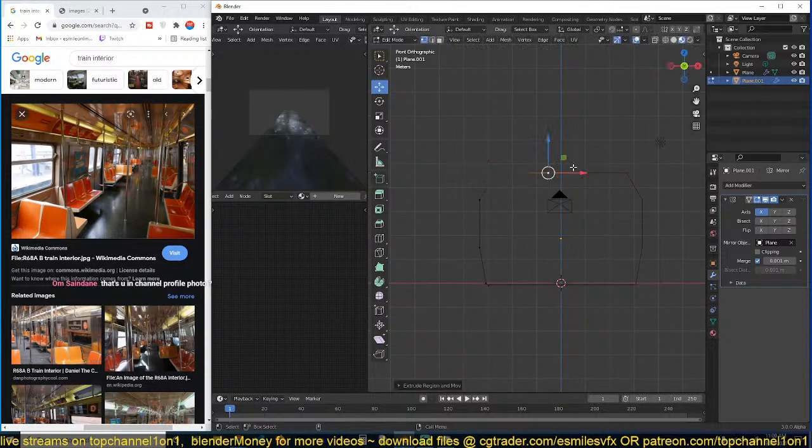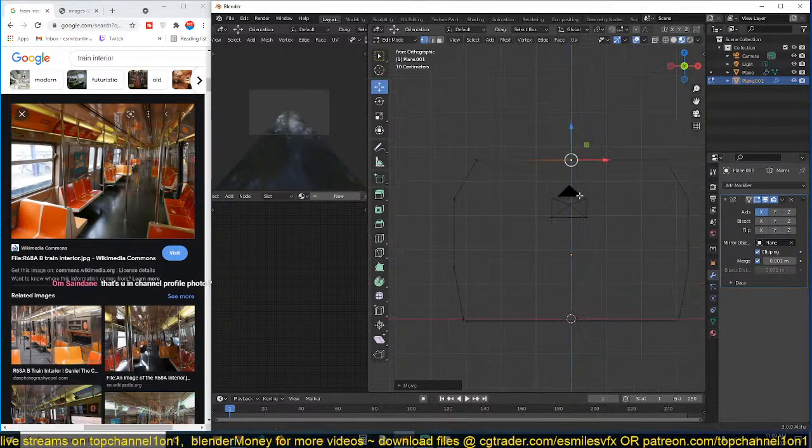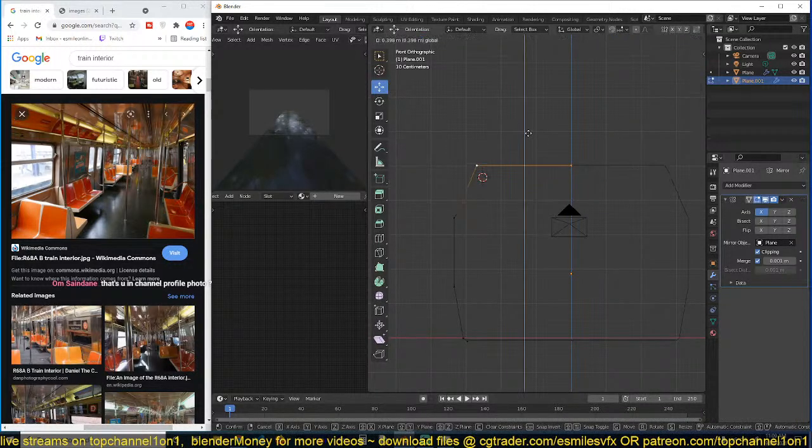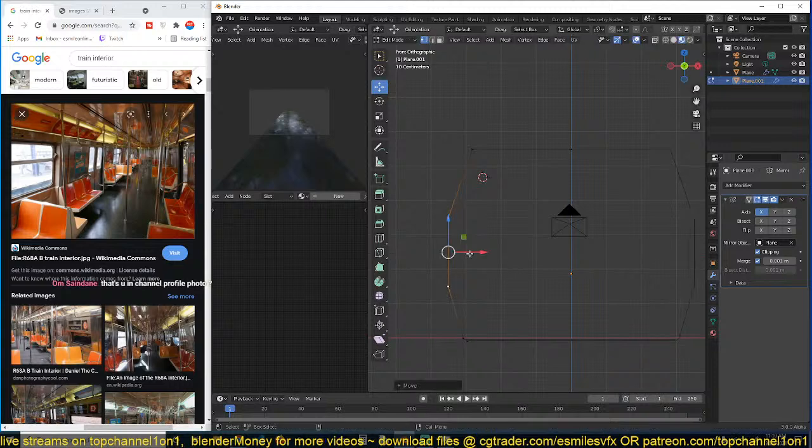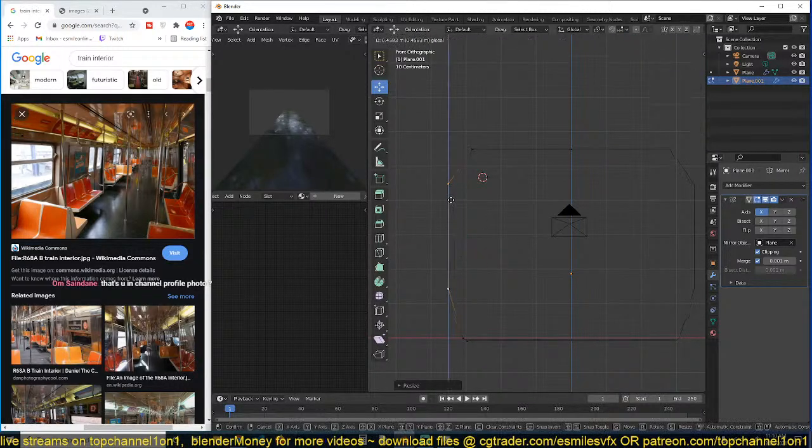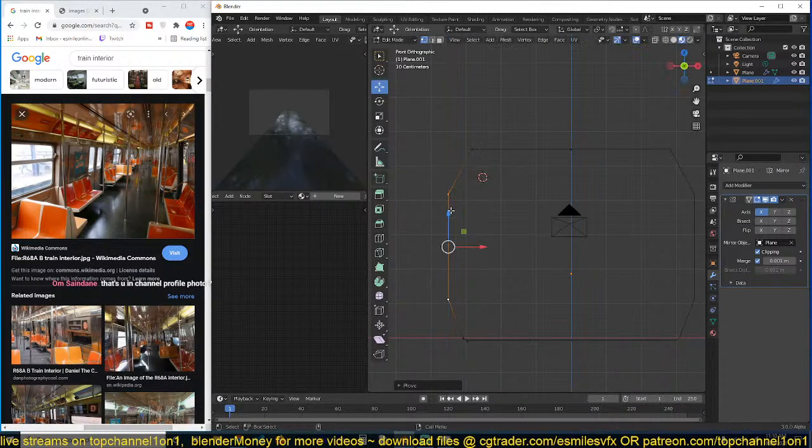And then let me turn on clipping. That's you in the channel profile? Yeah, that's me. That is me. Okay, so I think we can have it at this height. Maybe scale this up. Have it somewhere here.